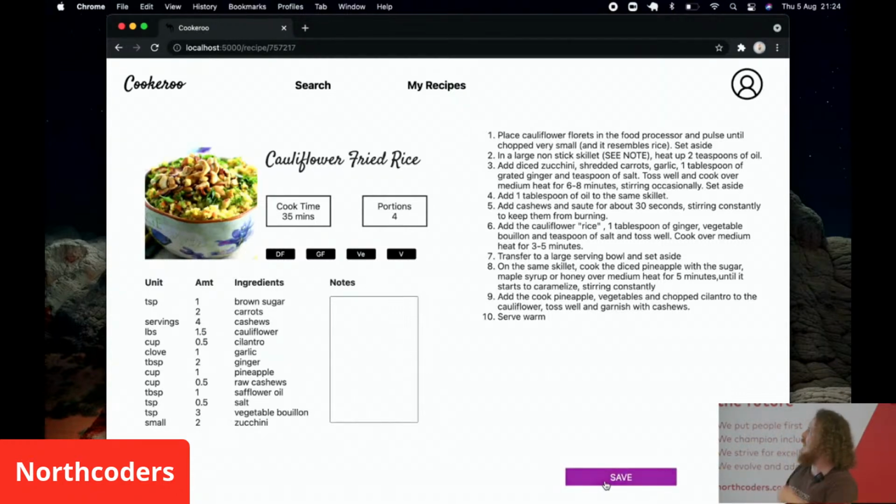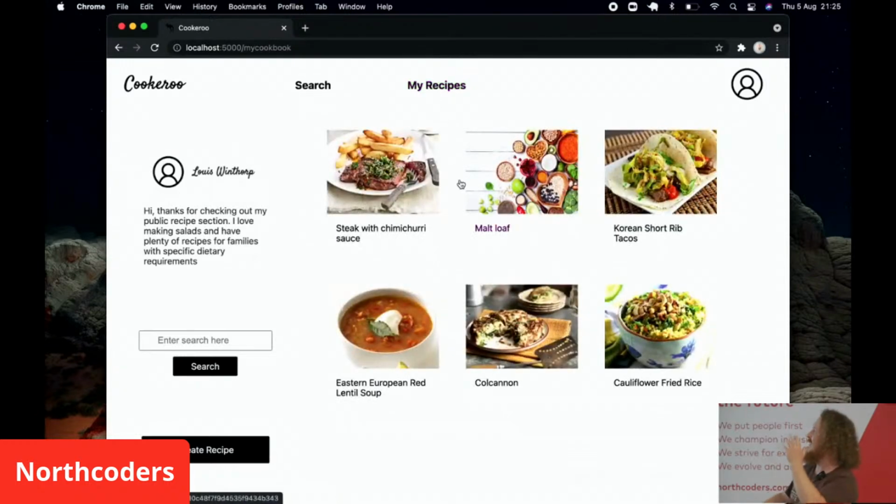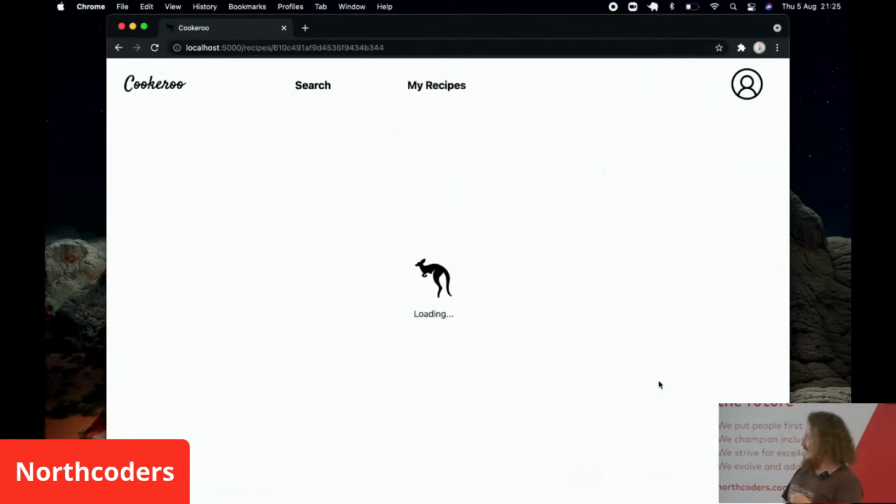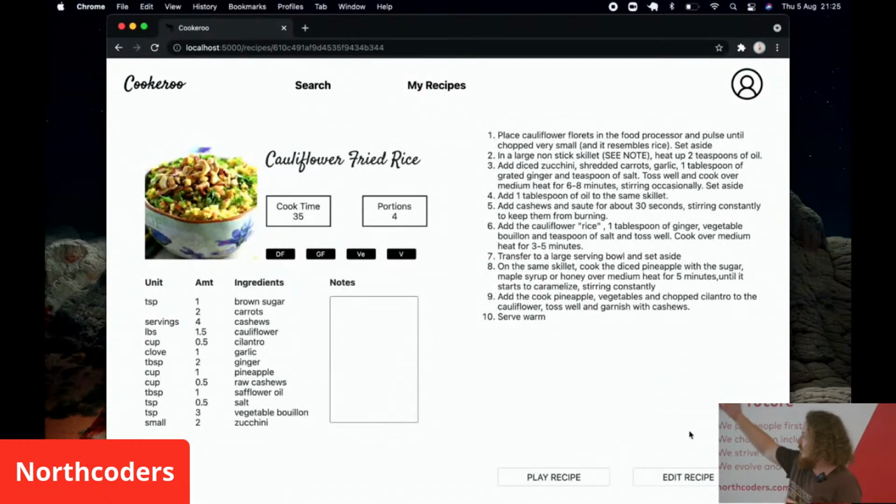So we're going to save that to our recipe book. And then hopefully, when we go to recipes, it's there. Lovely. So there's the cauliflower rice. We'll bring up the cauliflower rice recipe. And yeah, this is the recipe format.